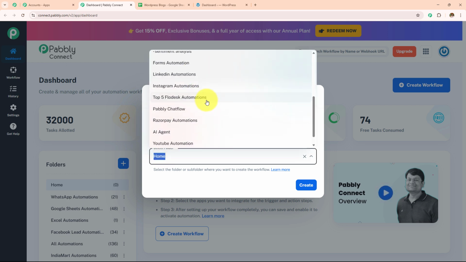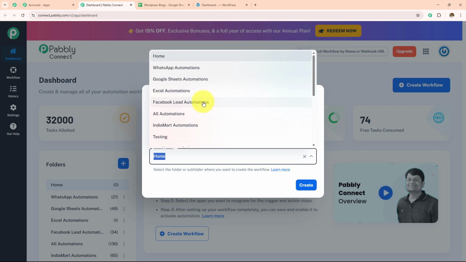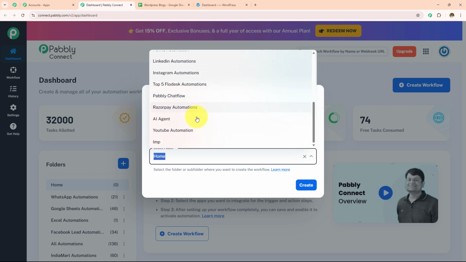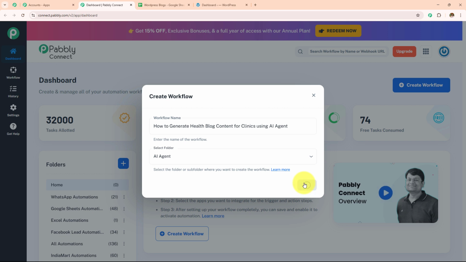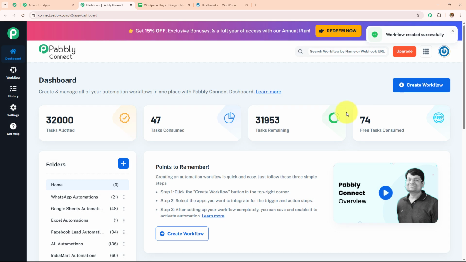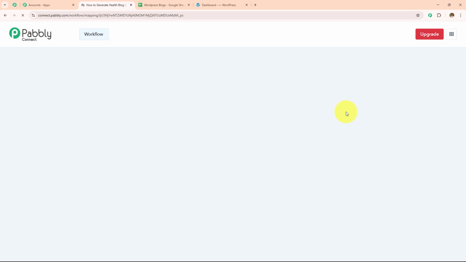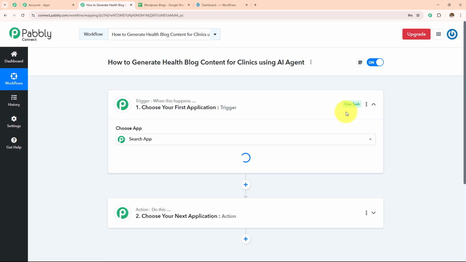And now I need to select my folder. So these are the folders which have been created. And here I'm going to select this as AI agent and then click on create. Here workflow created successfully. As soon as I click on create, two boxes have appeared in front of me.